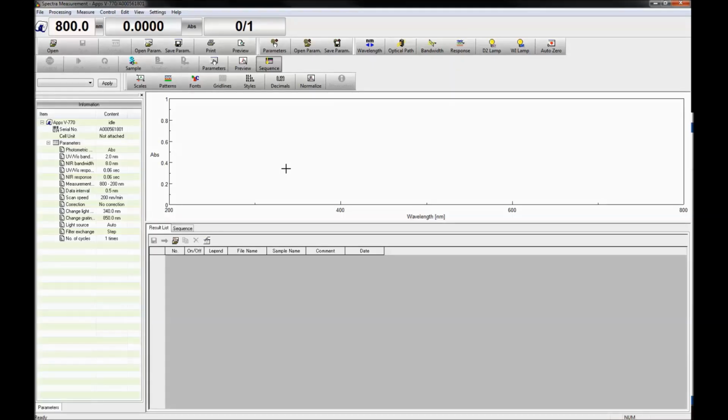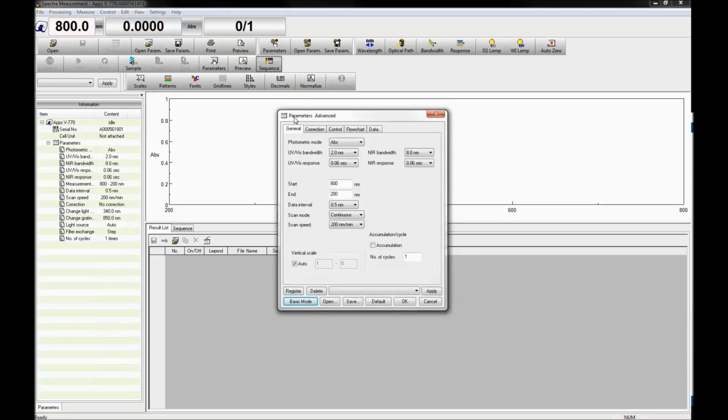The spectra measurement program measures the absorbance, transmittance, or reflectance spectra of a sample. To specify the measurement parameters, you can either click the Parameters keyboard icon or go to Measure, Parameters. The parameter menu box will now pop up and the first tab selected will be General. Here you can specify which photometric modes to measure: absorbance, transmittance, reflectance, sample single beam, or reference single beam.